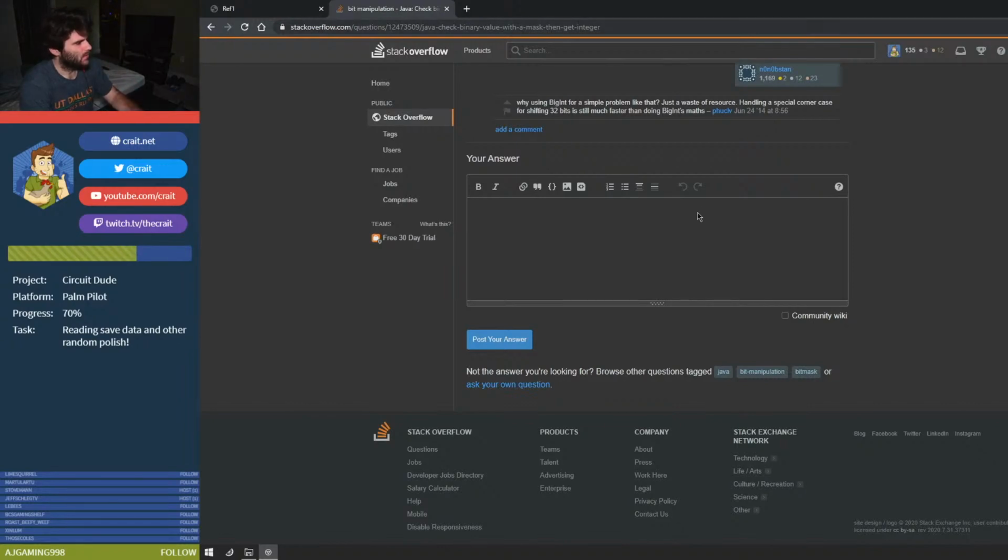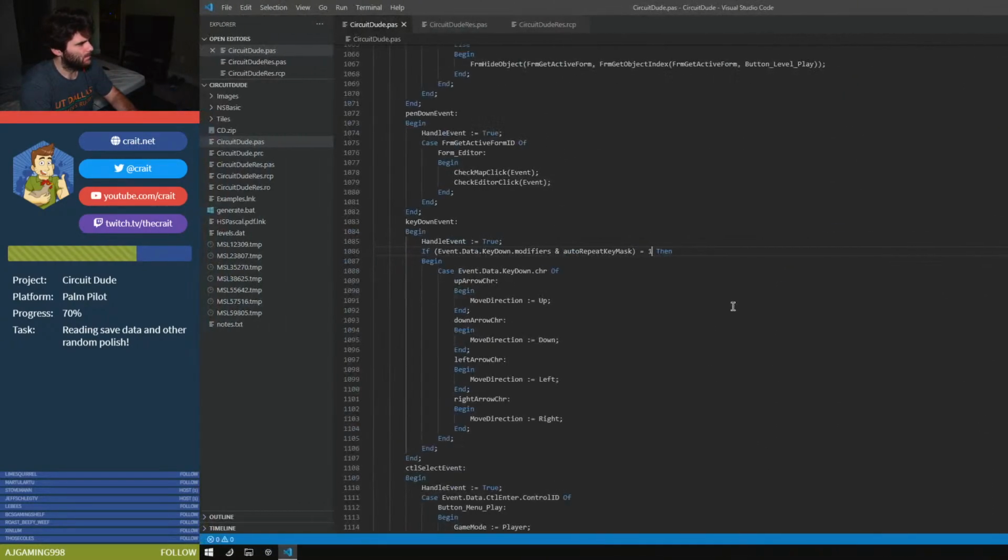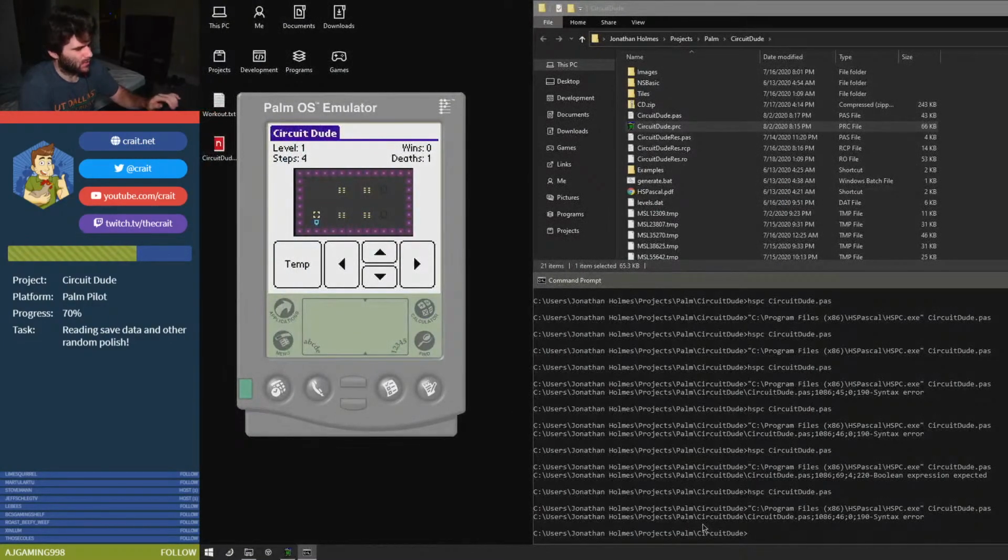Yeah, I thought I was doing this properly. What does this say? What is the issue? It says syntax error. 1086.